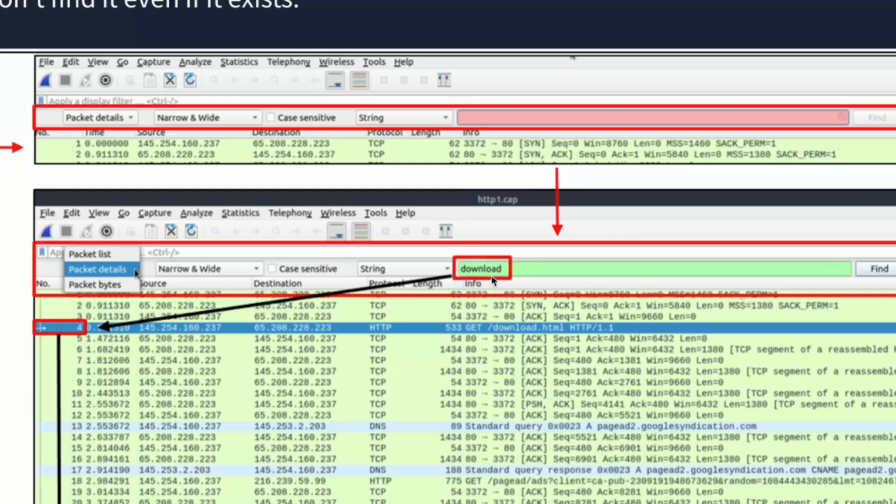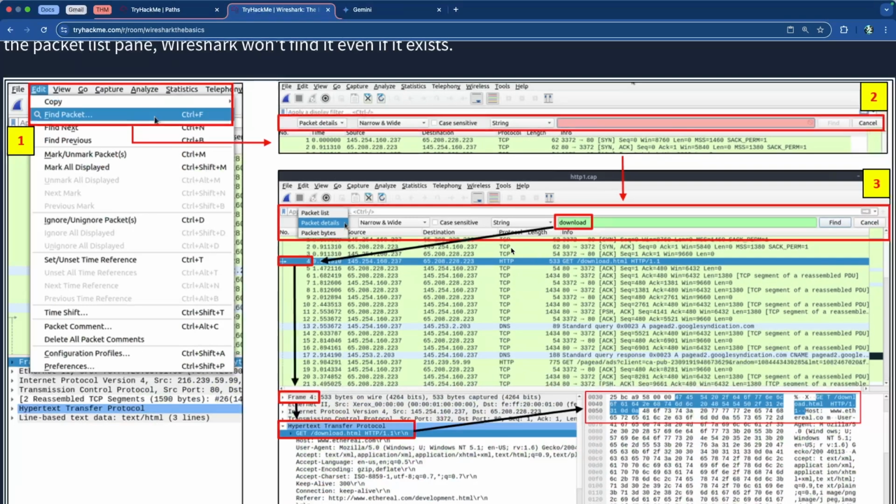So for example, the download keyword right here is going to search through all of the packet details, every part of those layers that we just talked about. It's going to search through all of that for the word download. And then, for example, packet number 4 here, you can see just in the info portion right here that it says GET download.html. So this is an HTTP request, it's a GET request, and it's getting the download.html page for us over there. And that's basically it, right?